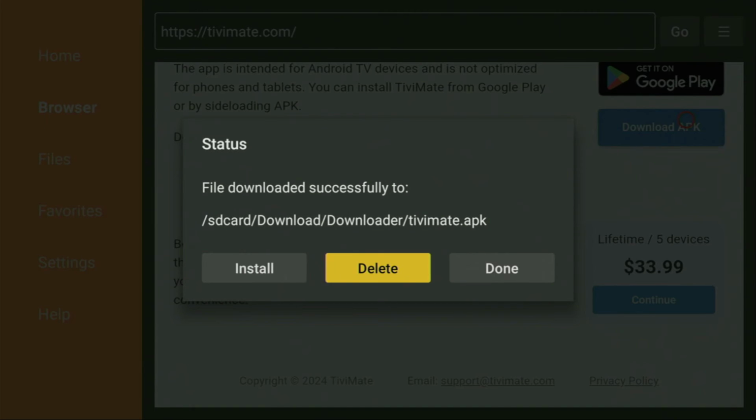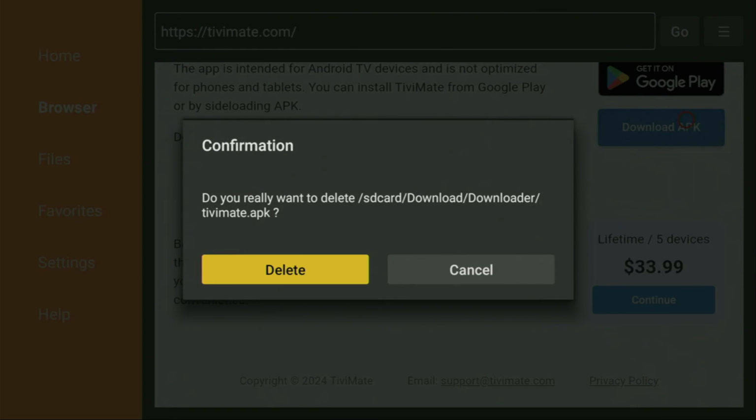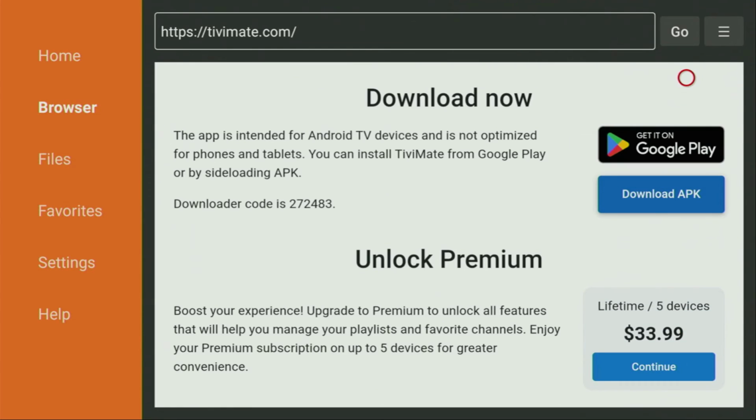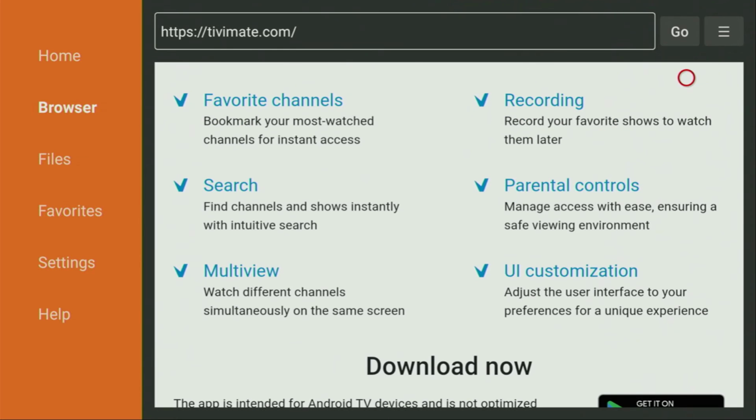After that, don't click on open yet, instead press on done, because this way we'll be able to delete the installation files, as we don't need them anymore on our device. So click on delete and then delete once again. This way we get rid of unnecessary files from your Firestick and save yourself some free space on your device. And that's really important because by default your Firestick does not have too much free space.